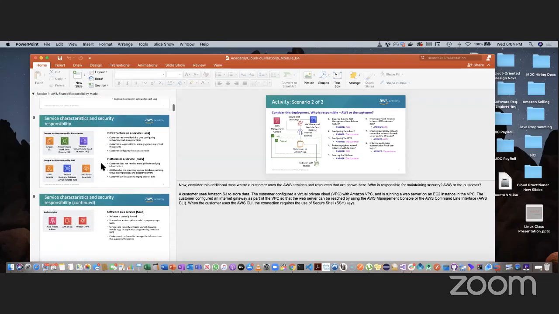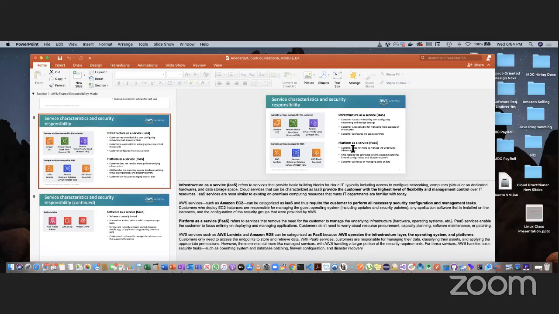Sorry. Here, right? The customer does not need to manage the online infrastructure. AWS handles the operating system, database patching, firewall configuration, and disaster recovery. The customer can focus on managing what? The code or the data. That's all you need, right?